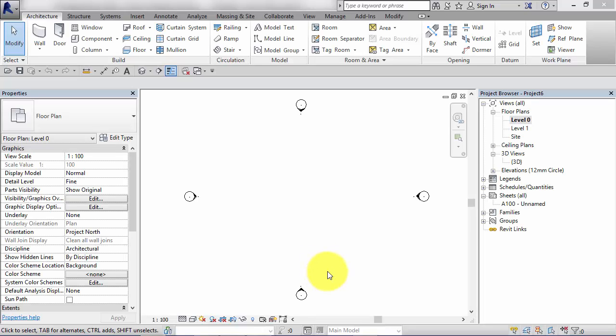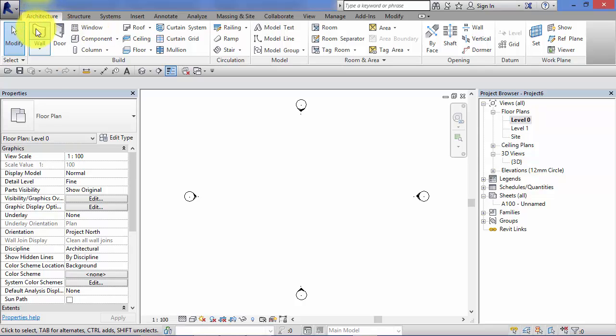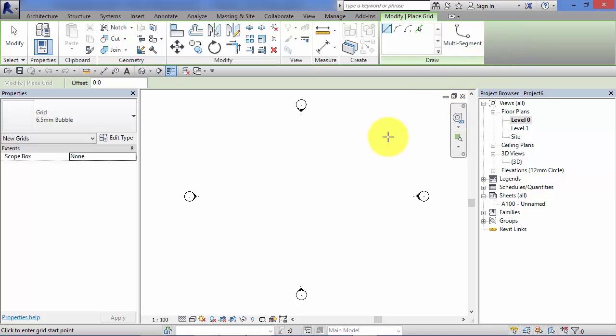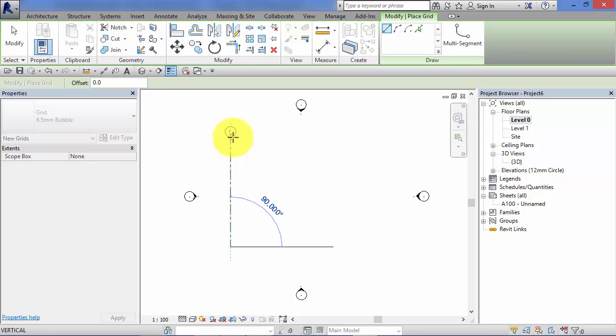Okay, let's look at how we create structural grids within Revit. I've got a brand new blank project open here. So if we go to the Architecture menu and we look along towards the end of the ribbon to the panel called Datum, we see the Grid tool, keyboard shortcut GR. So select Grid. Now it's a two-click operation. First click, place the start of the line, and second click to place the other end.